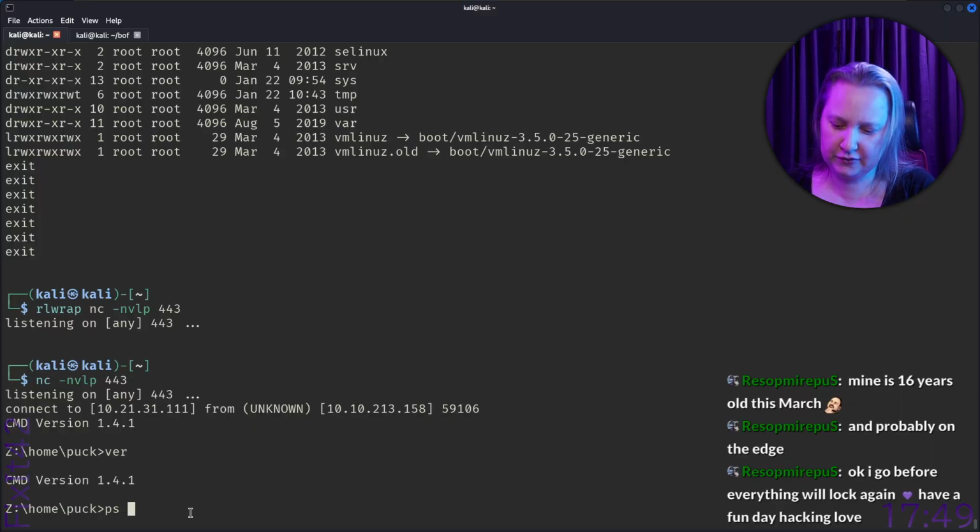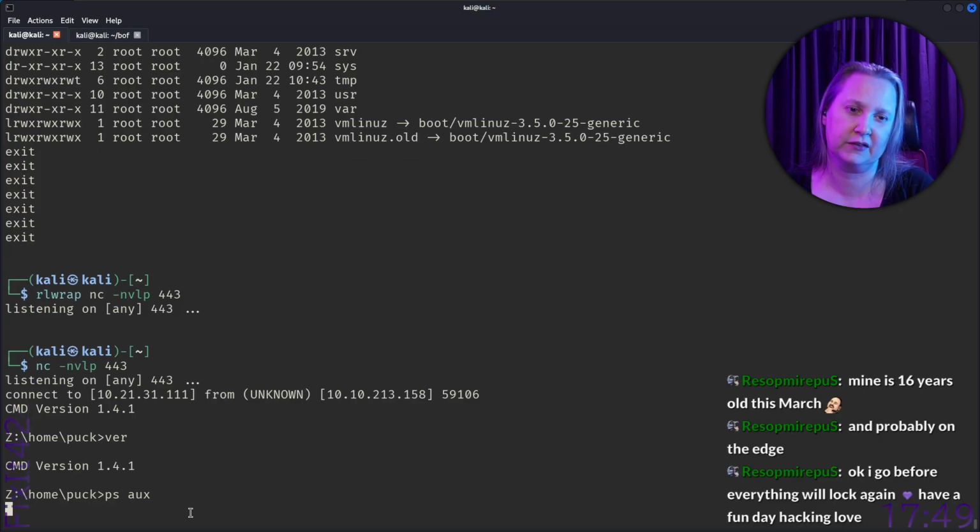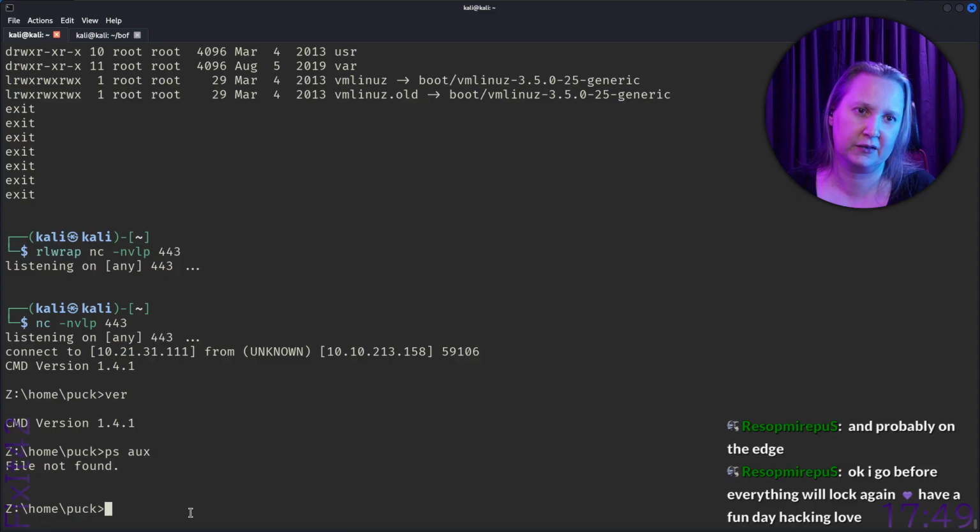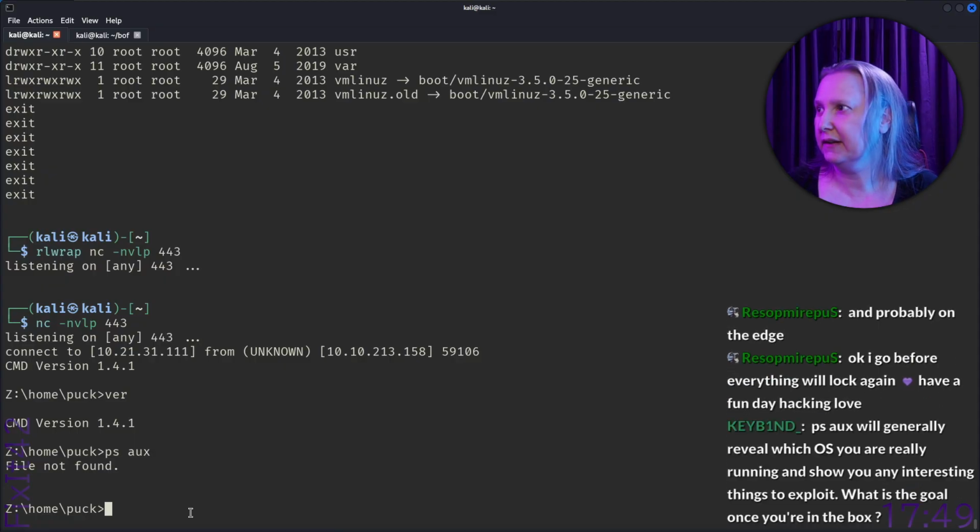So let's just try PS Aux now when we're not started. We haven't started in Bash, right? And Keep1ND says PS Aux will generally reveal which OS you are really running and show you any interesting things to exploit. What is the goal once you're in the box?